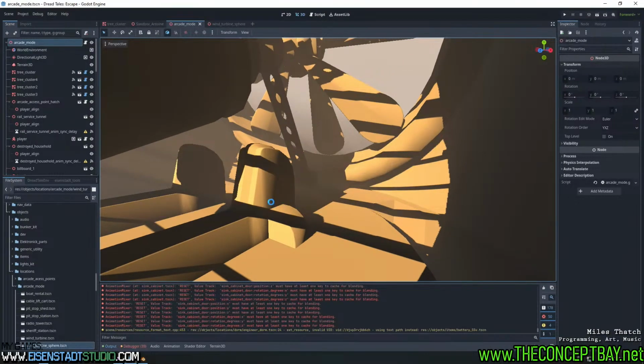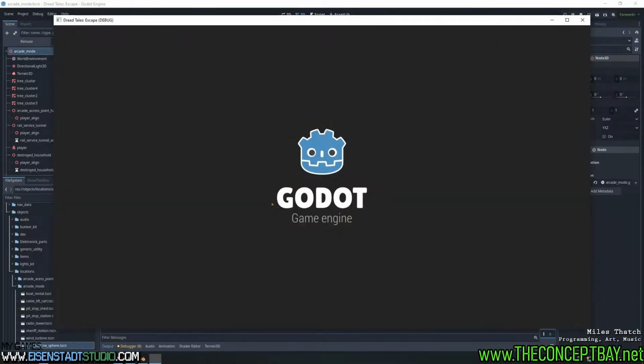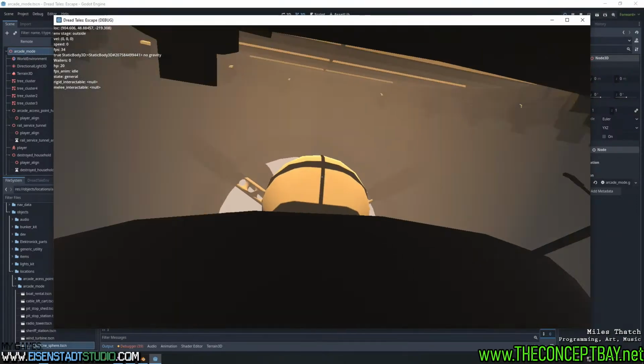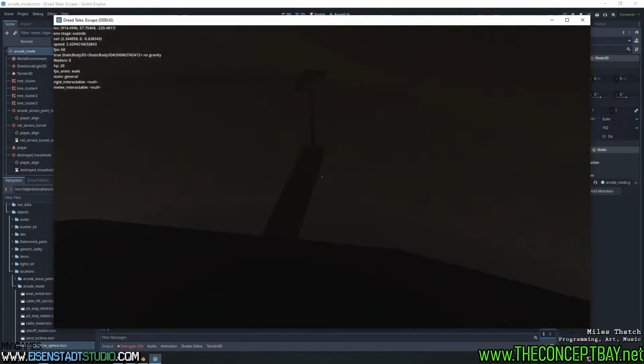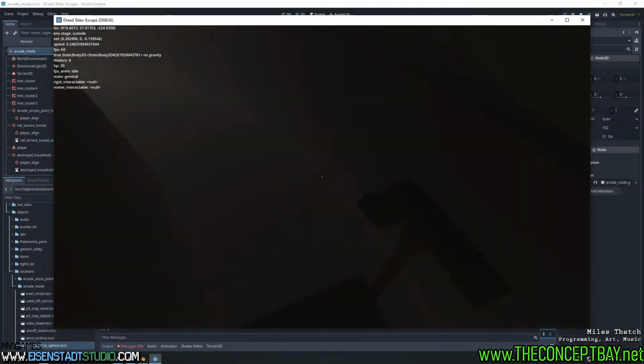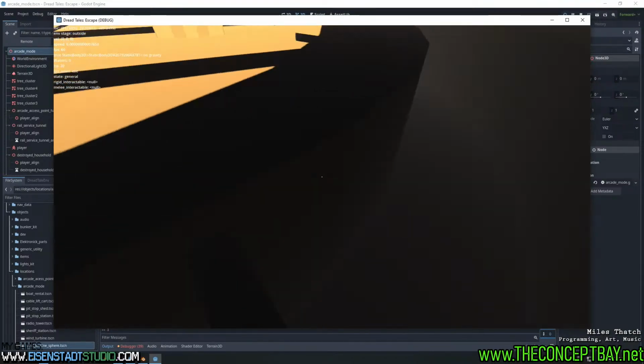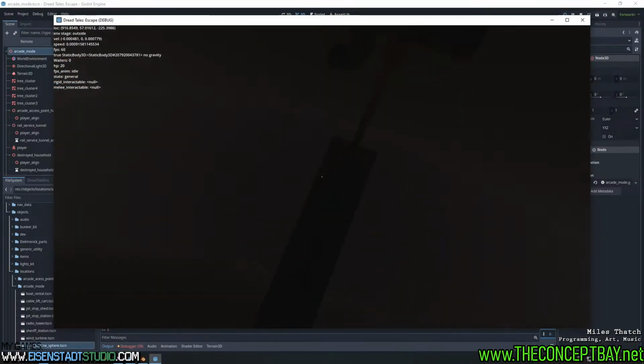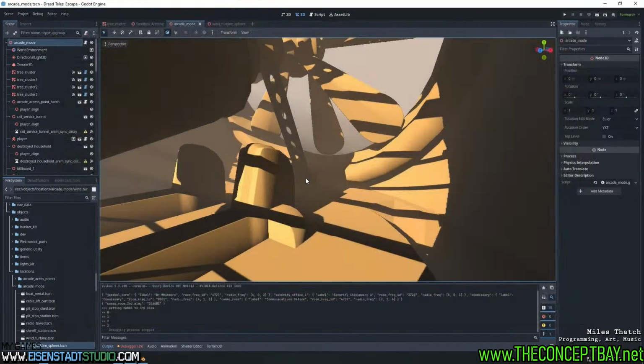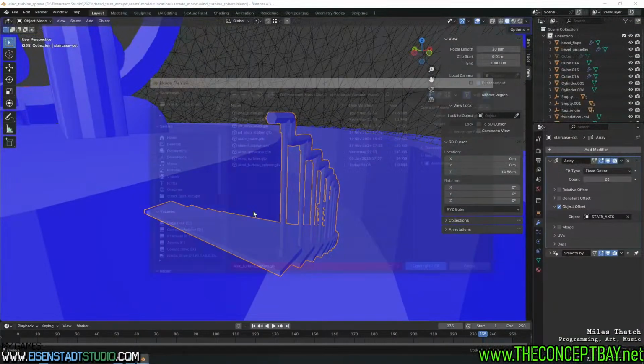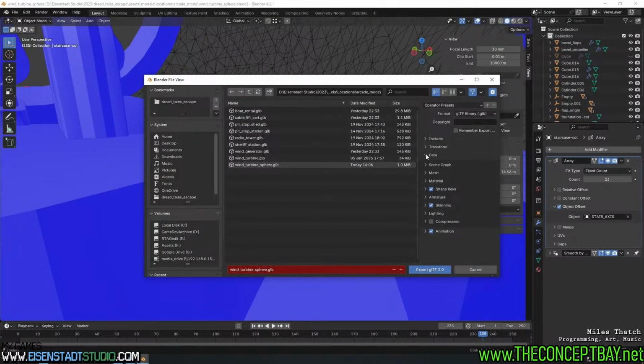What am I waiting for? So it doesn't seem to want to apply the whatchamacallit. Doesn't want to apply the modifier, but it does seem to be working. It's kind of thick, but it is what it is. Data, mesh, apply modifiers.